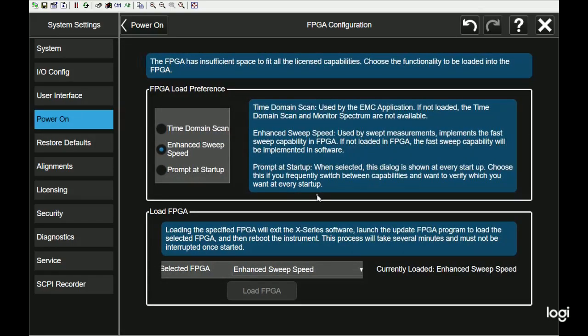This is where you tell the machine to be ready to do time domain scan or sweep step, especially in the EMI measurements. By default, you go with the enhanced sweep speed. But of course, you can change that, and we go to time domain and load FPGA. Once you click that, we set the whole machine on the FPGA part especially to be ready to do time scan, and it will take between 5 to 10 minutes for it to get ready. So just bear with me.